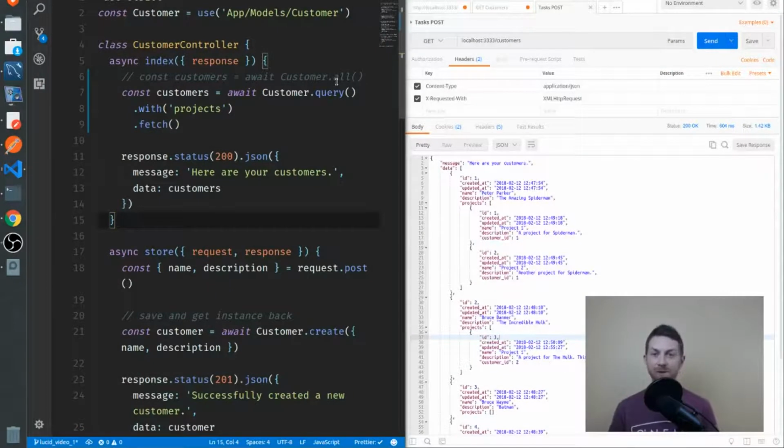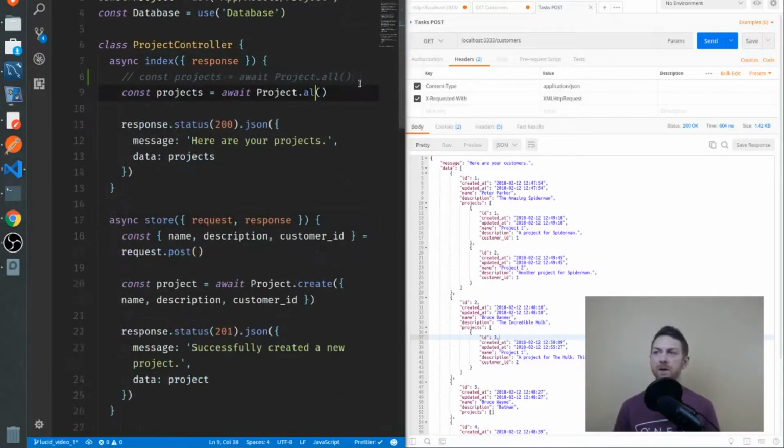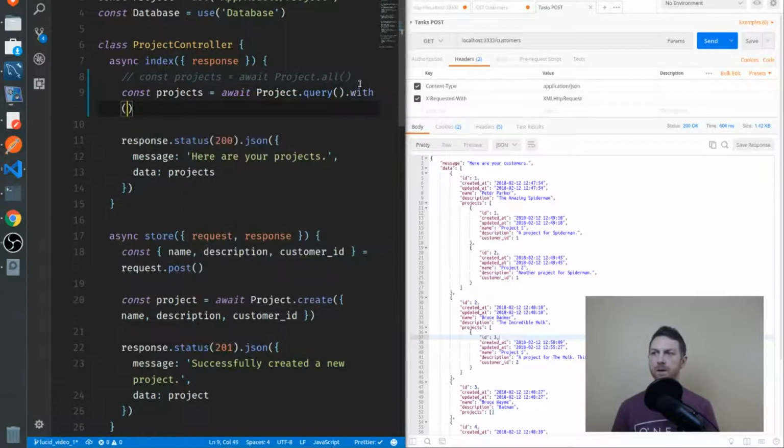Okay, how did you do? Did you get it working? Let's jump over to our project controller and we'll do it together now. So instead of calling project.all, I want project.query to access the query builder. With our relationship, loading our customer. It's singular because our projects belong to a single customer. And don't forget to call fetch at the end.